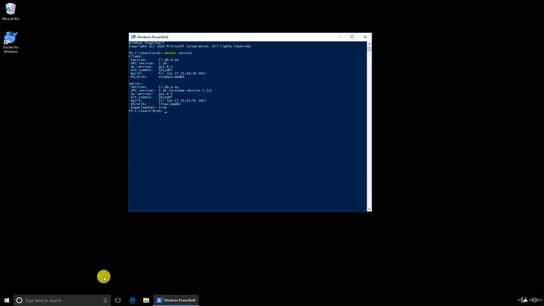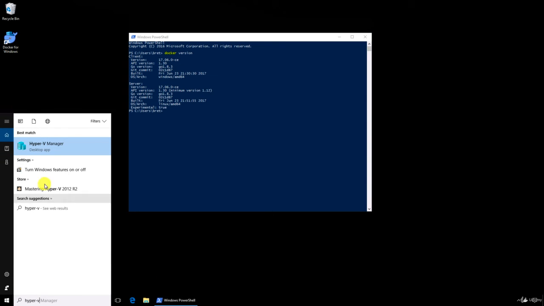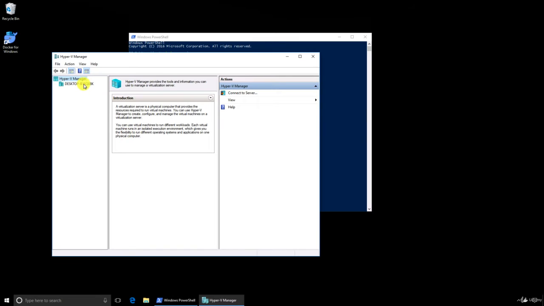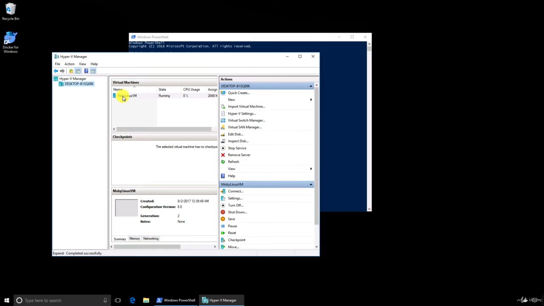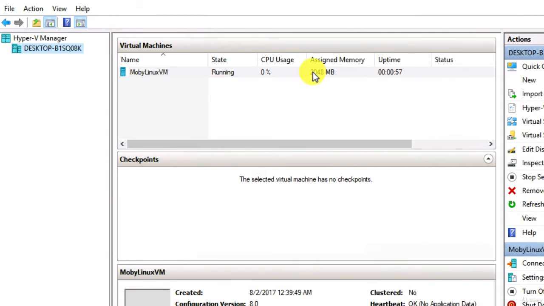And in case you were so inclined, in the background this is running Hyper-V. So I can run the Hyper-V desktop app, and I can actually see on my desktop that this is running in something called a Moby Linux VM. It's got 2 gig of RAM installed, and its uptime is just a minute because it just started.